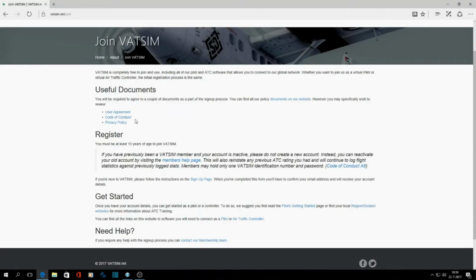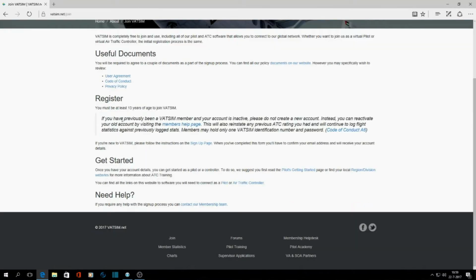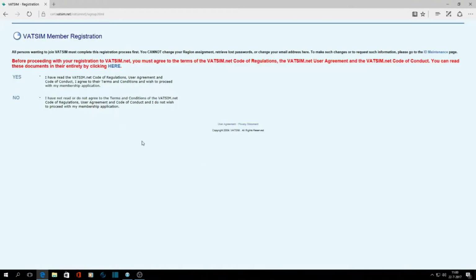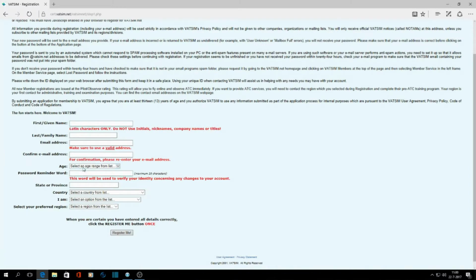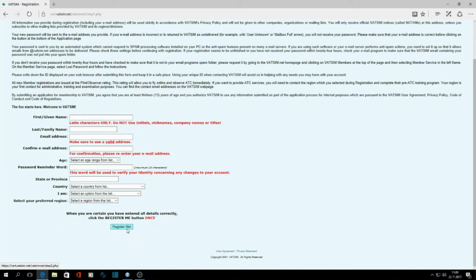Please read them, because there is a lot of information that you need to know about VATSIM and how it works: the user agreement, code of conduct, privacy policy. When you're done with these documents, you will go to register. If you are new to VATSIM, please follow the instructions on the sign up page. After you read all the documents and the user agreements, click yes, and then you will fill in these boxes. You click on register me.